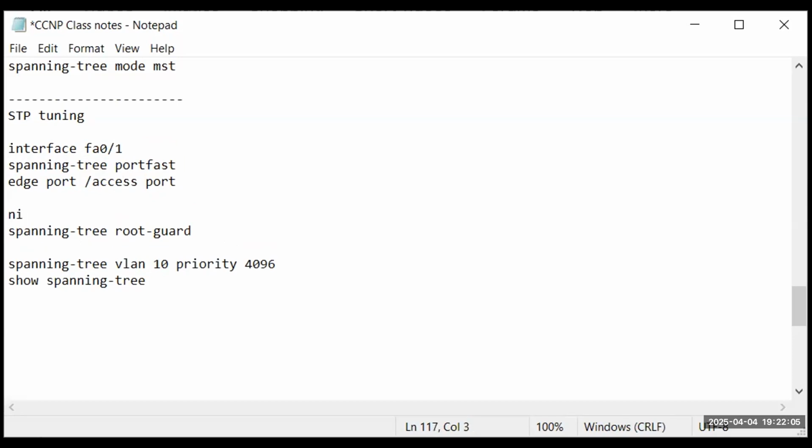Then we should assign an IP address also for the interfaces? No, we cannot assign an IP. It's a layer 2 port. You cannot assign. No, this is for switches only. Yeah, switches only I'm talking about.